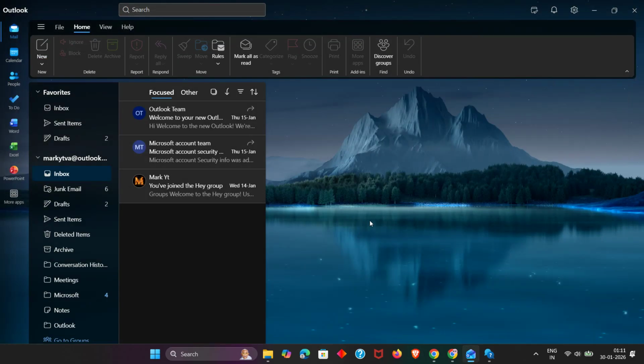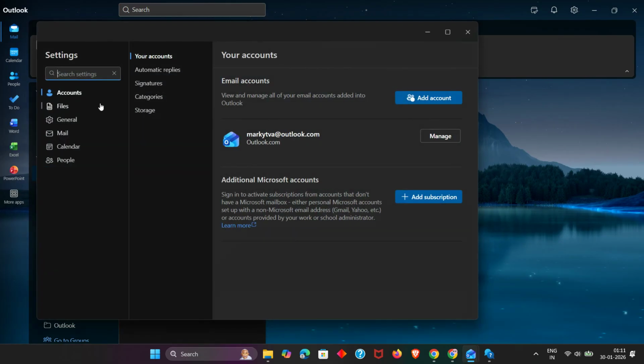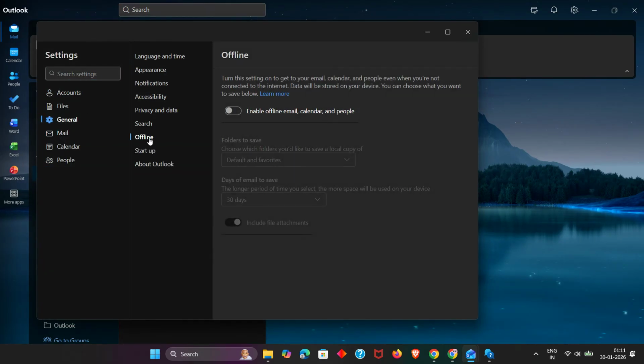Next, you need to make sure Outlook is not set to work offline mode. This is one of the most common reasons emails get stuck and never send. In Outlook, go to Settings, then navigate to General, and look for the Offline option. If Offline or Work Offline mode is enabled, disable it. When Outlook is in offline mode, it will queue emails but never actually send them. After turning offline mode off, wait a few seconds and see if your emails start sending automatically.